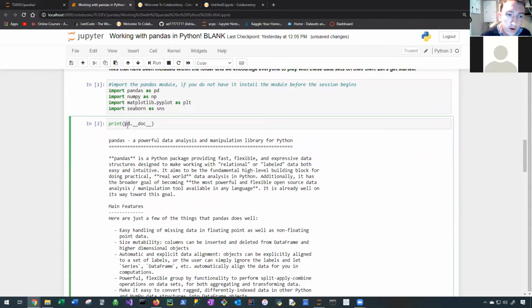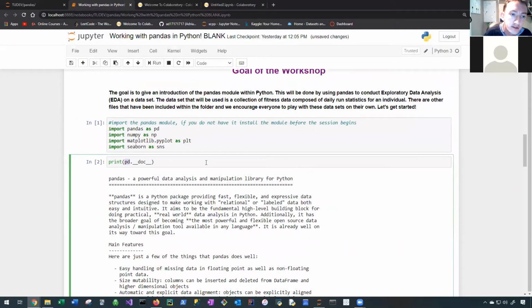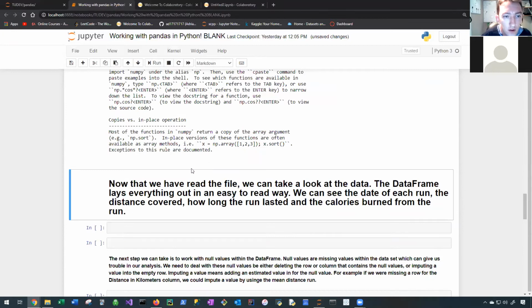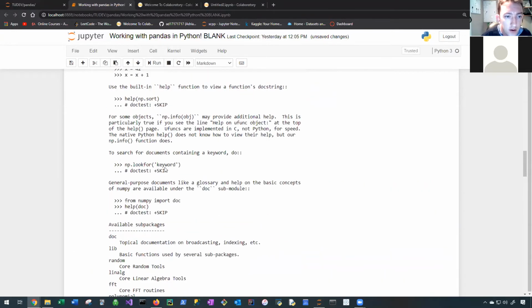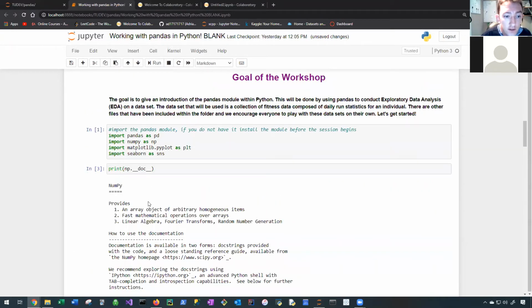And let's do it for another library. So let's do it for NumPy this time. So np.doc, and same thing. I think that's a good one to know, especially if you're just starting out. You can call this for any function or any library, and it'll summarize it. All right. So let's move on to actually working with the data.